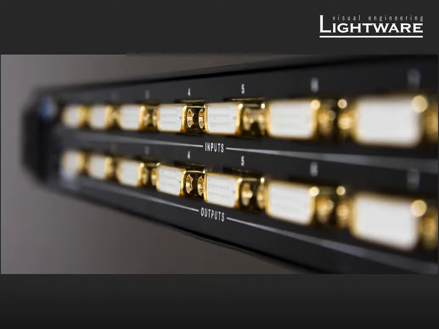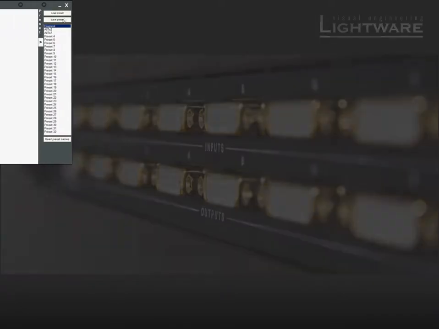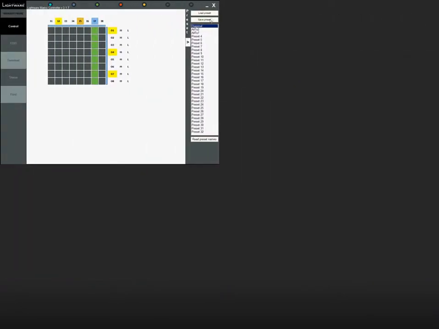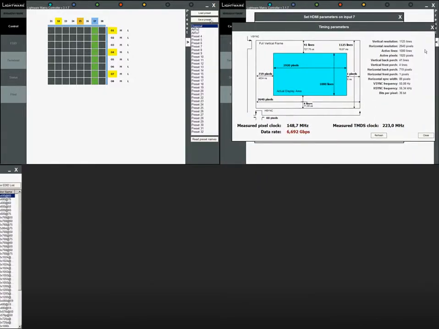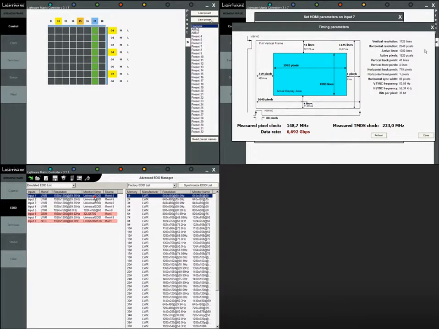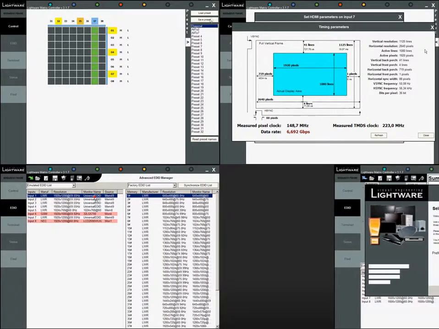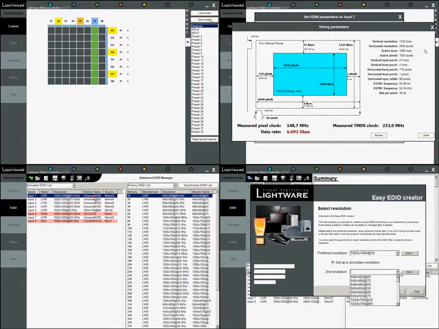Here, we will present a brief overview of our technologies, inviting you to explore further our range of innovative products. In the following few minutes, we would like to show you how Lightware's matrices can be controlled, how input and output settings can be done, how easily EDID management can be achieved, how EDIDs can be created and edited. To begin, we're going to present these functions and features through our matrix controller software.